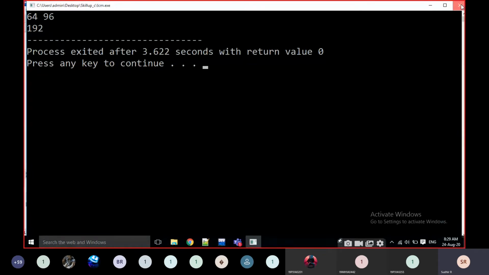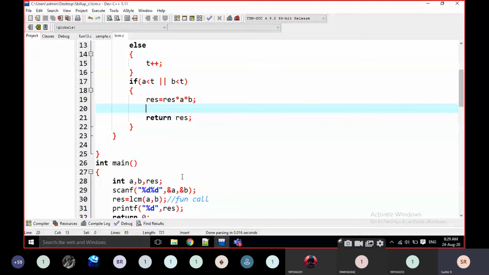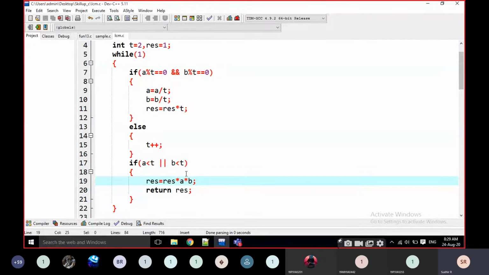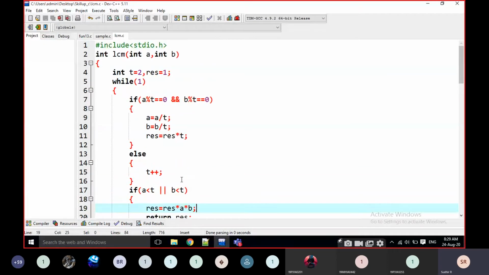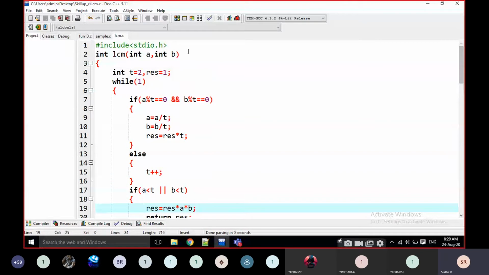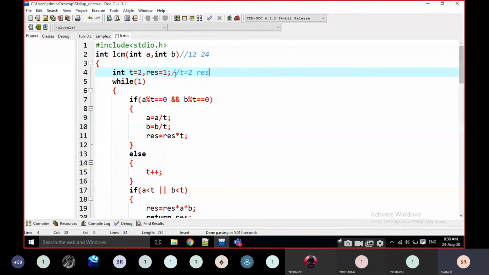Okay, cool. Now I'm going to check here. Just less than, that's it, not equal to. That's why it is going to give an error. Here I'm going to declare it. I'm going to explain with two numbers, 12 and 24. Just observe here, T is 2 and the result is 1. The result is equal to 1.